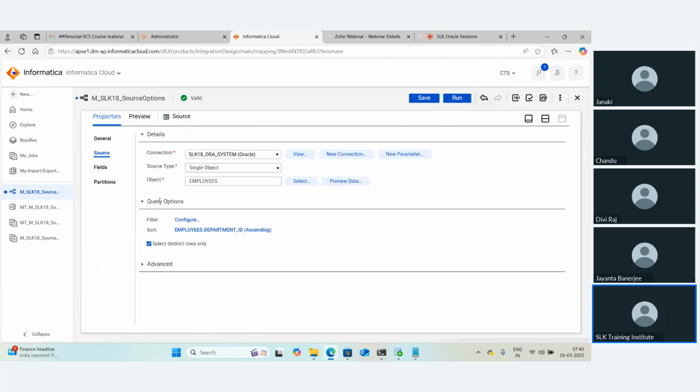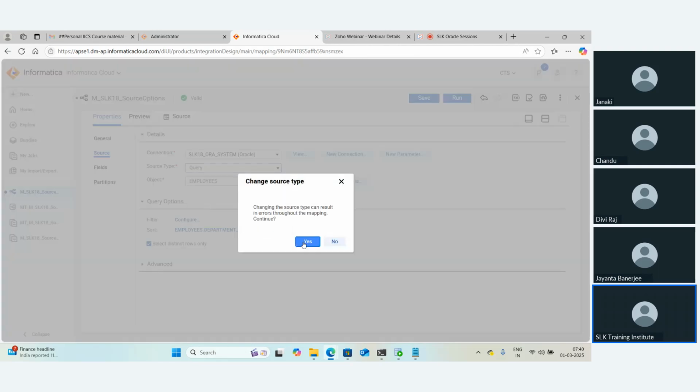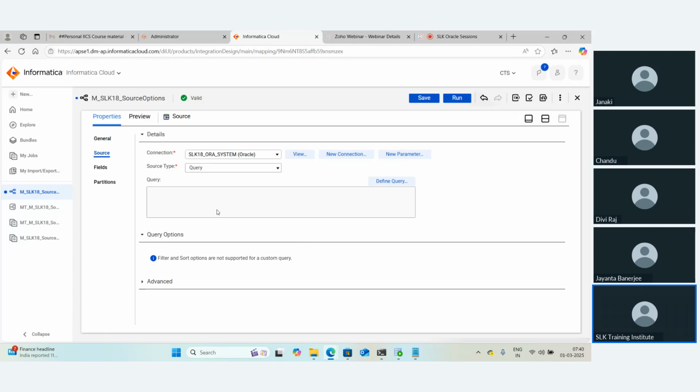Okay, this is about distinct. Now the source type: till now we have seen only a single object. So we do have the query option. When we have a query option, these other settings won't count because we are going to write an explicit query here.